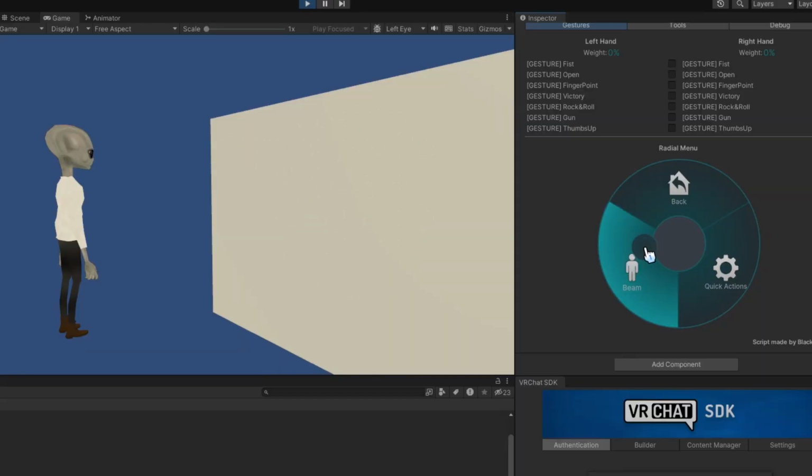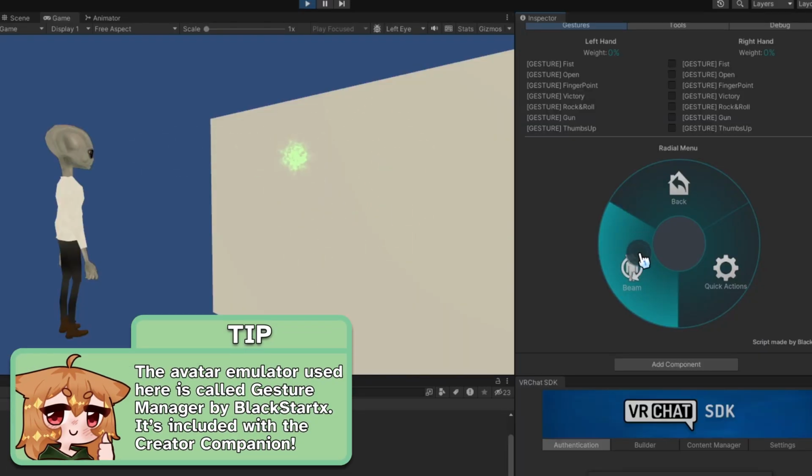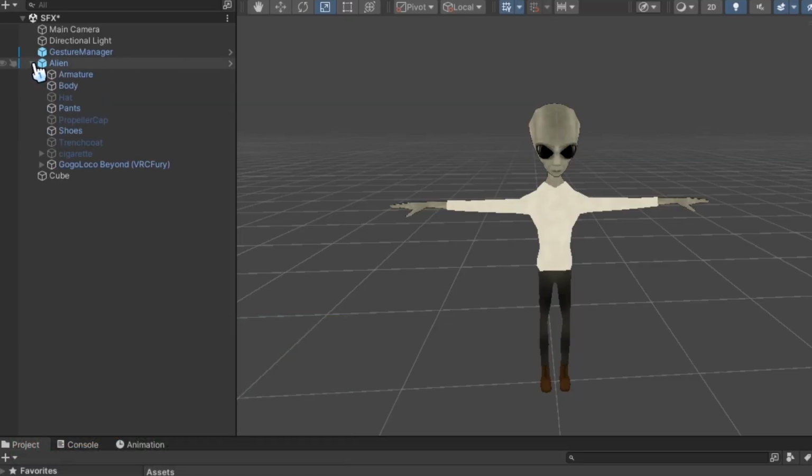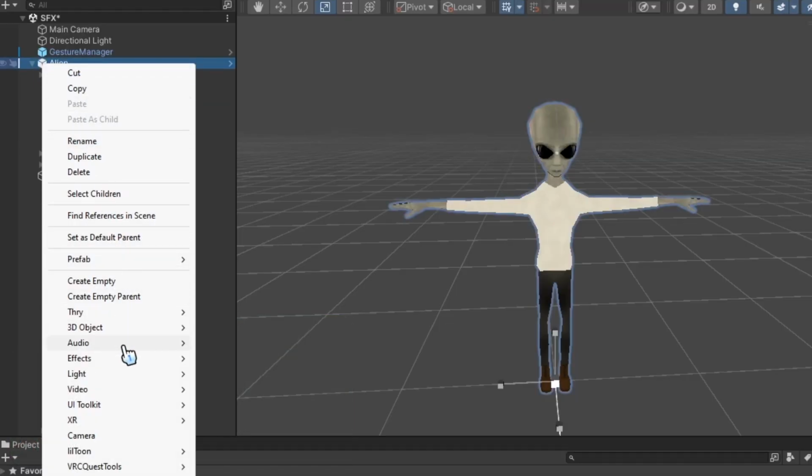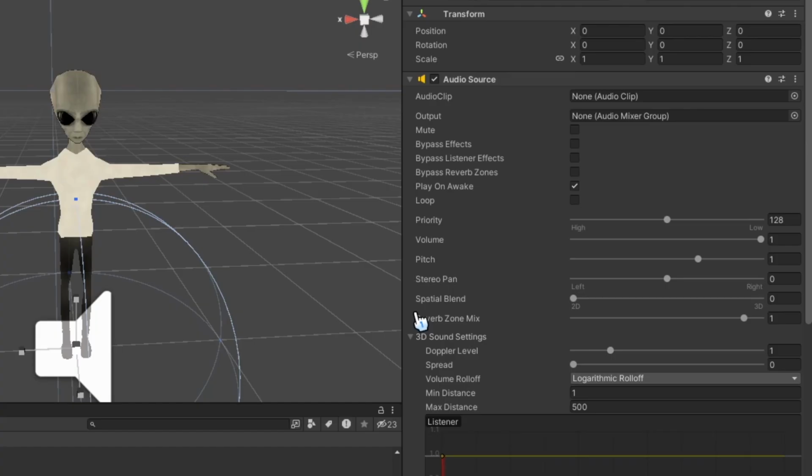Here we have our avatar. I've already created the beam effect, but it's lacking sound effects. Let's fix that. First, we'll add an audio source. I'm just going to apply it to the root of the avatar. We're going to want to change some settings on this audio source. First, we'll set the priority to 1.